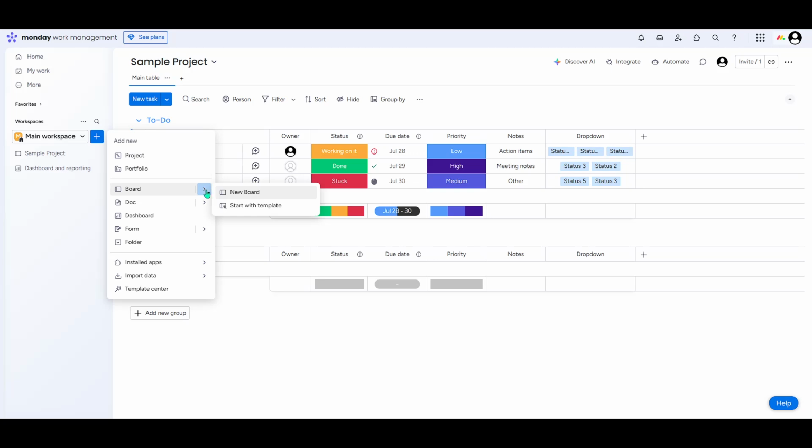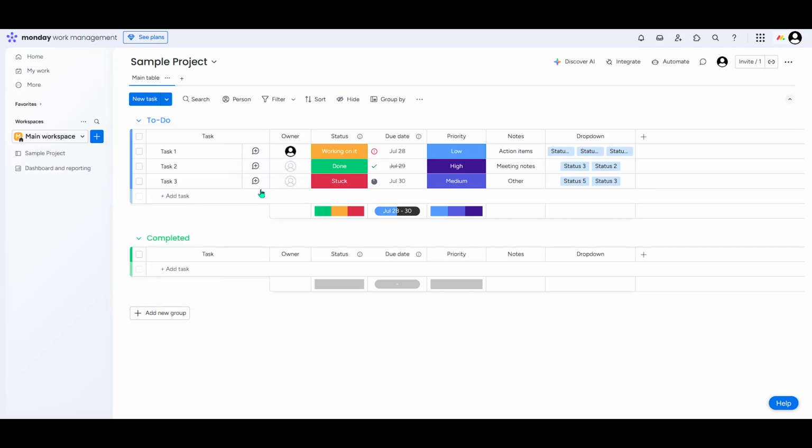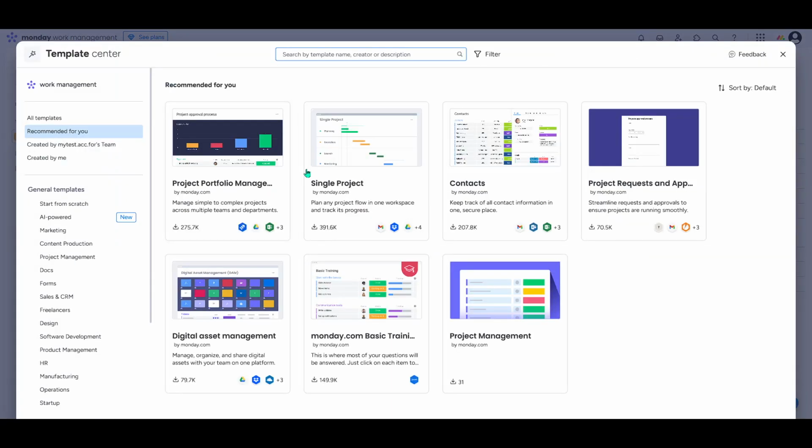Once you've clicked to add a new board, you'll see an option that says Board, along with another option that suggests starting with a template. Now, choosing a template is a great way to streamline your setup process, especially when you're creating something as systematic as an expense report. So go ahead and click on Start with Template.